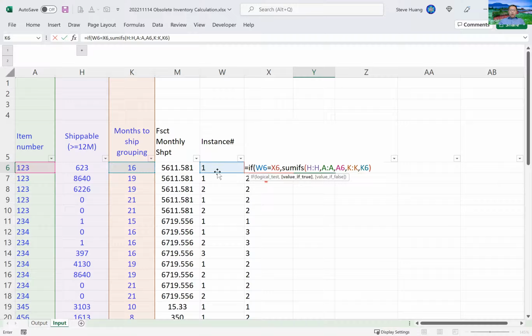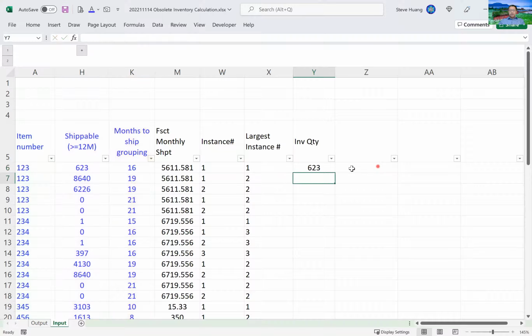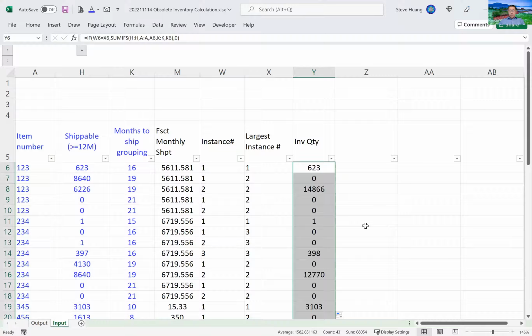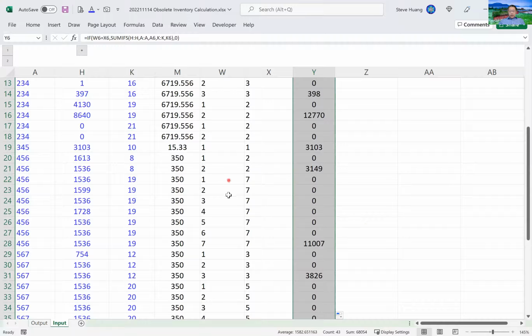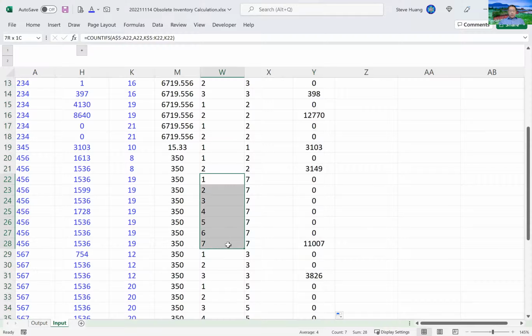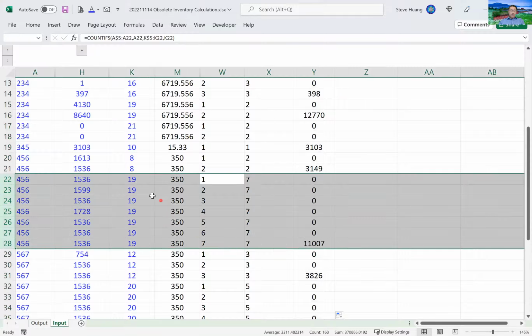Now, when those two numbers are not the same, then I want to return 0. So comma 0, close bracket. And now copy the formula down. You will see for those having 7 records of the same product in the same month, it will only show the total amount in the last one. For the other ones, we just show 0.